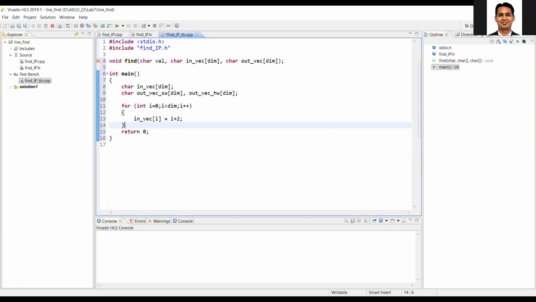So here we have initialized the input. Now what we need to do is call our function, which is the find function. In the function, there are three values. Let's pass it as a 4. Then we'll pass the in-vec and we'll receive the out-vec hardware value. So this is what we have received.